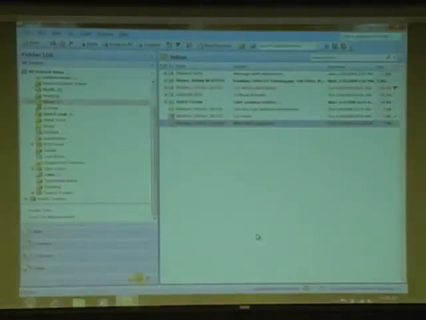Now you can turn that rule off if you want. You don't have to delete it. You just go back to the same place. And there's a checkbox to uncheck it.